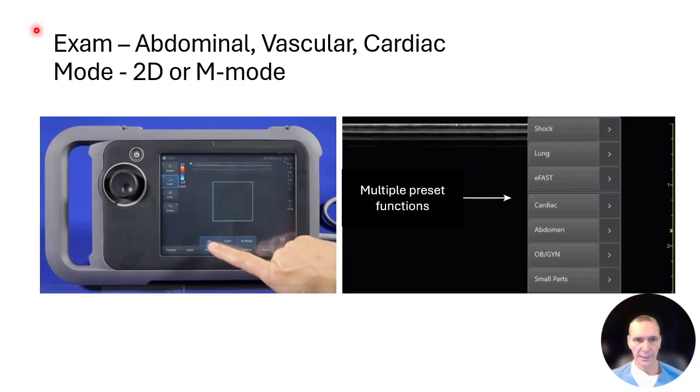So with that said, when you start the scan, you're going to choose your exam. When you put it in abdominal mode, that little indicator is going to be on the left side of the screen. You put it in cardiac mode, the indicator would be over here. In vascular mode, again, the indicator would be on the left side of the screen.